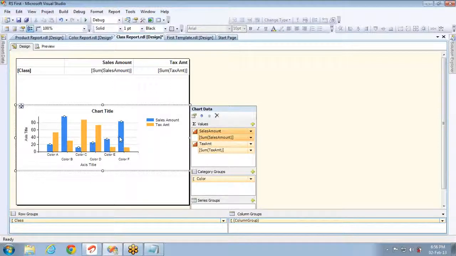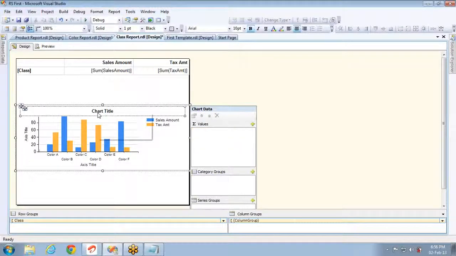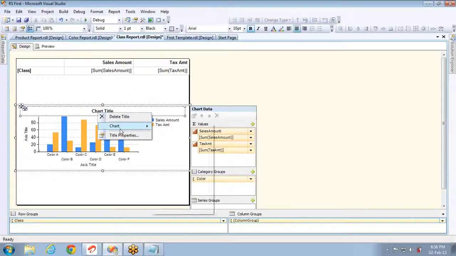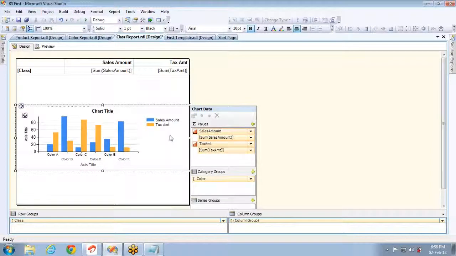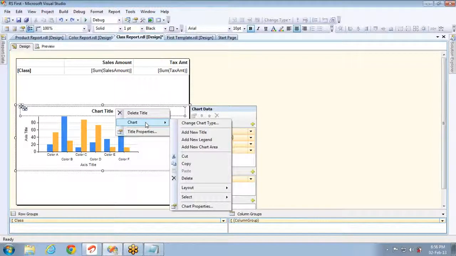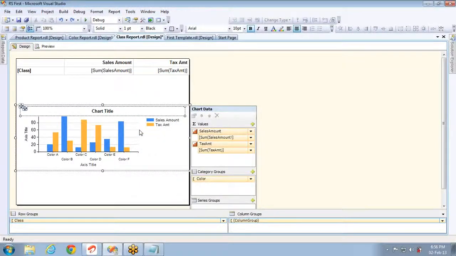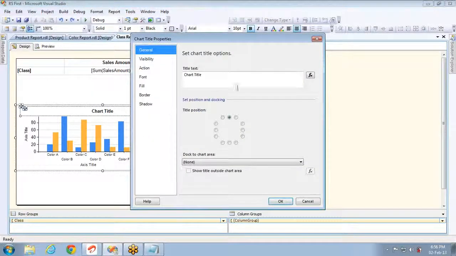Let's see the properties here. Wherever you click, you can set the properties, right? First, let me set the chart title property. If I right click on this, I can delete the chart title, or I can add a new title also. Already one title is there. Again, I can add a new title. I'm removing it. Or I have so many properties like add title properties. This is where I can set the text and all.